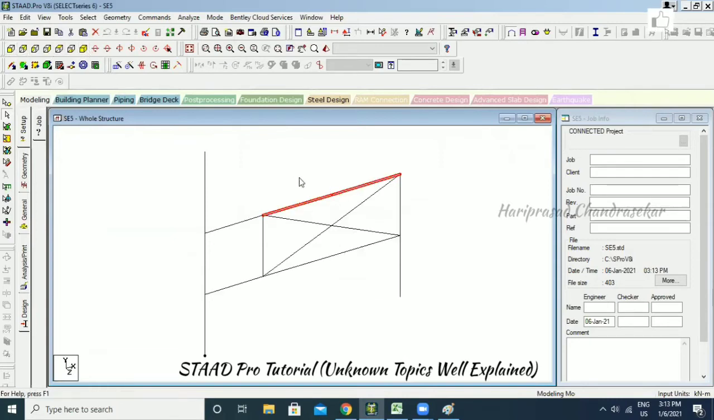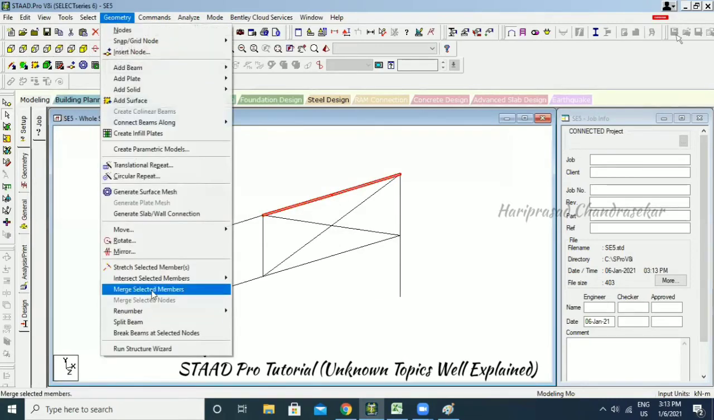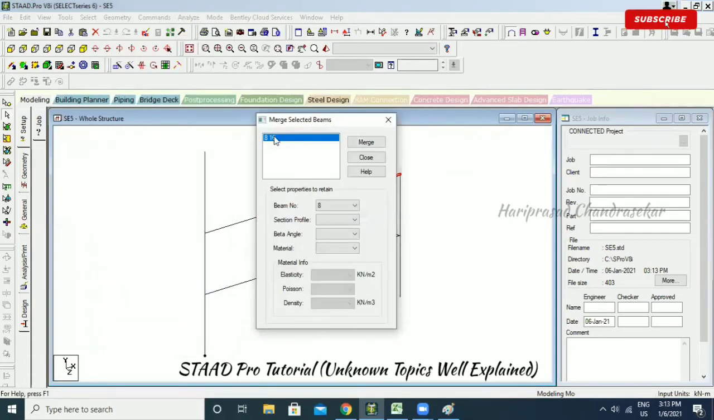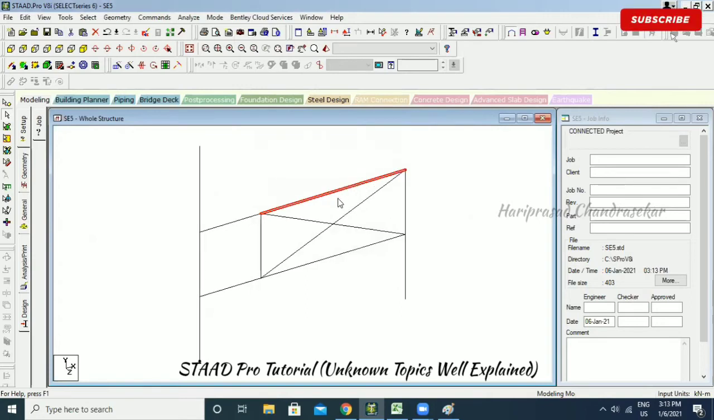I selected both and I'm going for geometry and then merge member, merge selected members. So it is showing you two members and it is going to merge with beam number 8. So beams 8 and 16 will become only one single beam, 8. Otherwise, you can go for 16, whatever you want, but it is better to go with the smaller number. And I'm just going to merge it. See, now we got two beams into one beam. Okay, like this you can do.